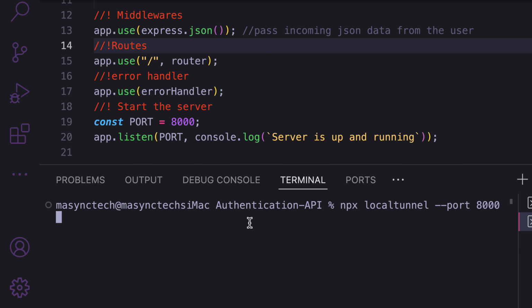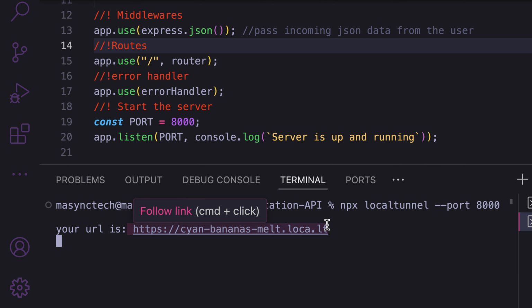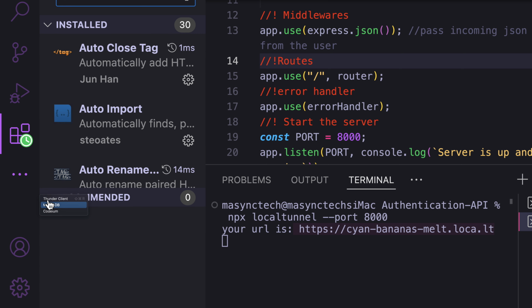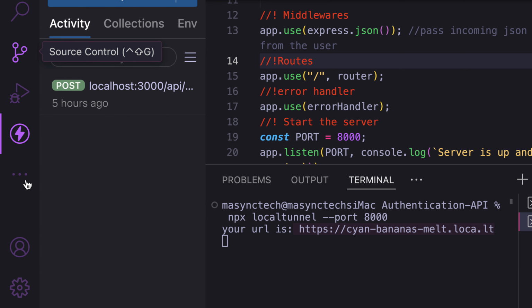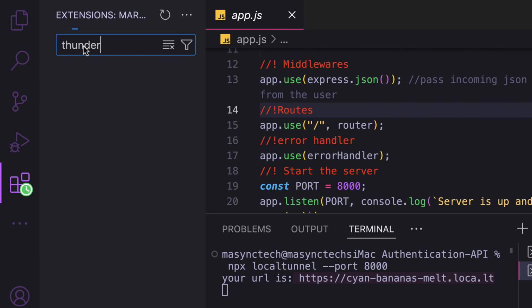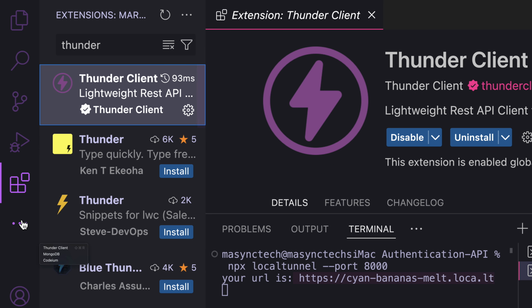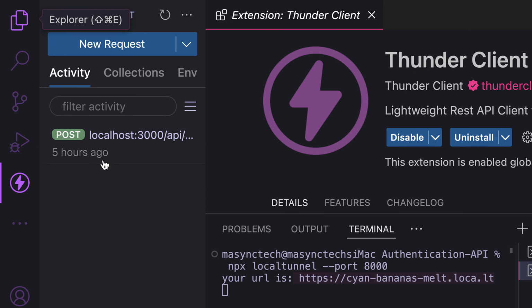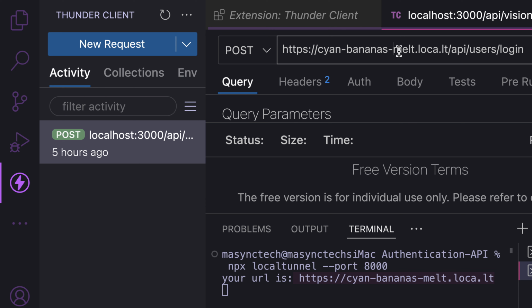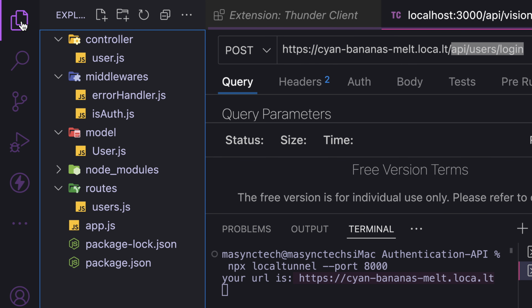Now, if I hit enter, let's see. So this is my live URL for my backend. Here, I'm going to test it in my Thunder Client. If you don't have it, make sure to install Thunder Client. If you go to extensions and search for Thunder Client, or you can use Postman for testing, which is this. All right, I have it. Therefore, I'm going to make a request by passing in the endpoint. The base endpoint here is from the localtunnel, and the endpoint is api/users/login, as I have shown you in the route here.